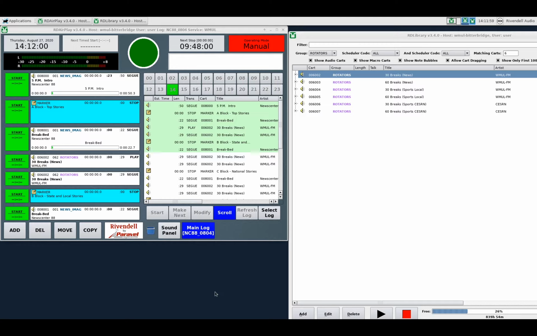When you make changes to the log in RD AirPlay, those changes are not automatically saved. If you unload the log or close out RD AirPlay, those changes will be discarded. This is a news log. I'm going to add an additional 30-second spot to the first break. It is currently a 60-second break, and I'm going to make it a 90.